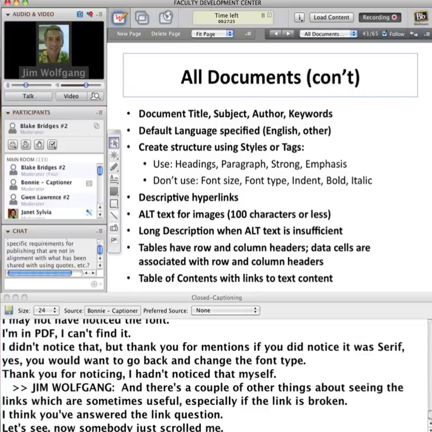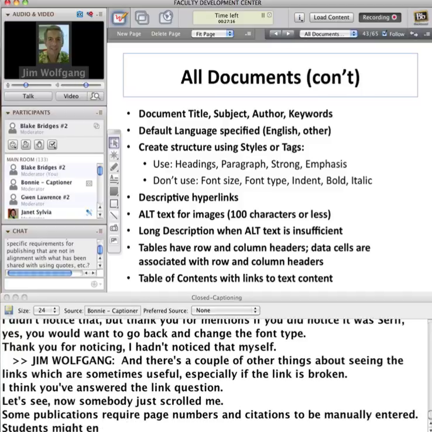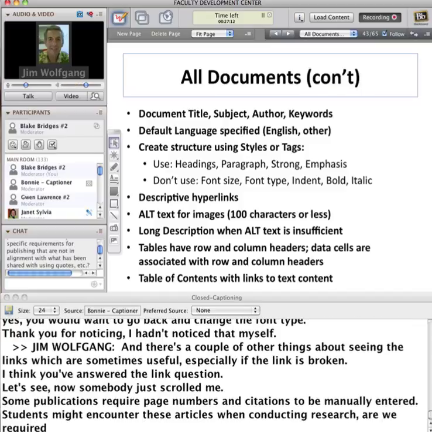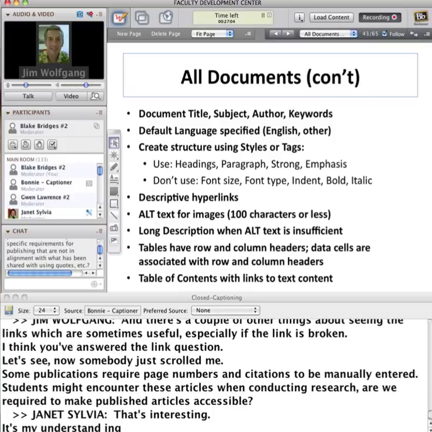Some publications require page numbers and citations to be manually entered. Students might encounter these articles when conducting research. Are we required to make published articles accessible? That's interesting. It's my understanding that we would need to make all of our documents. I know we're getting an echo.